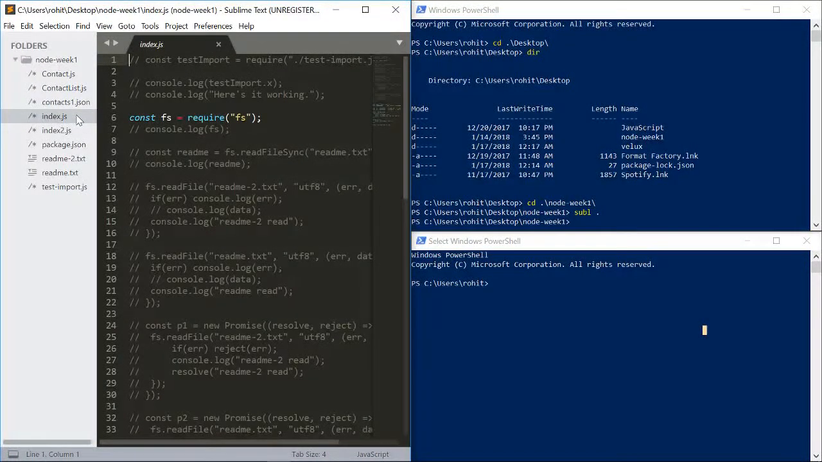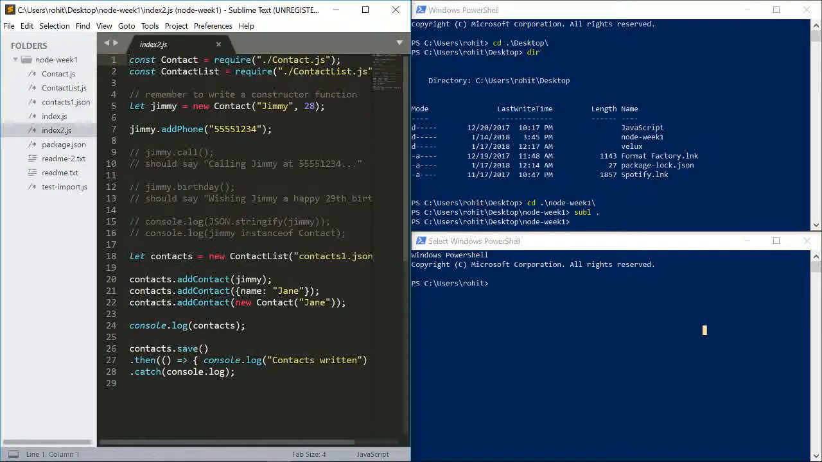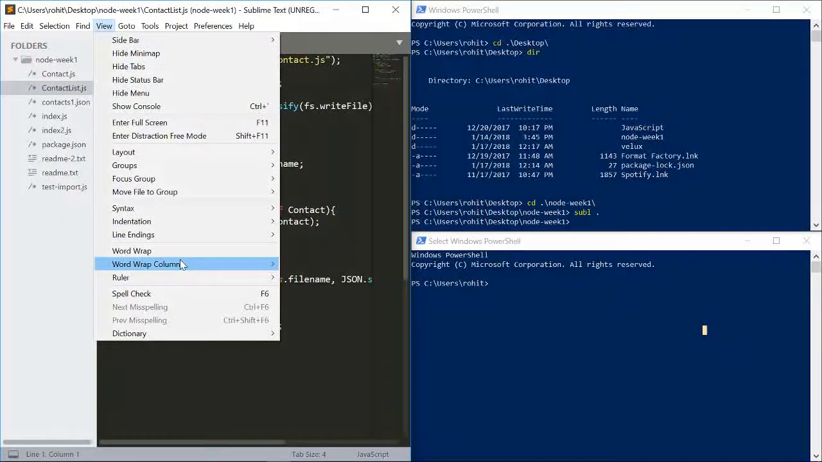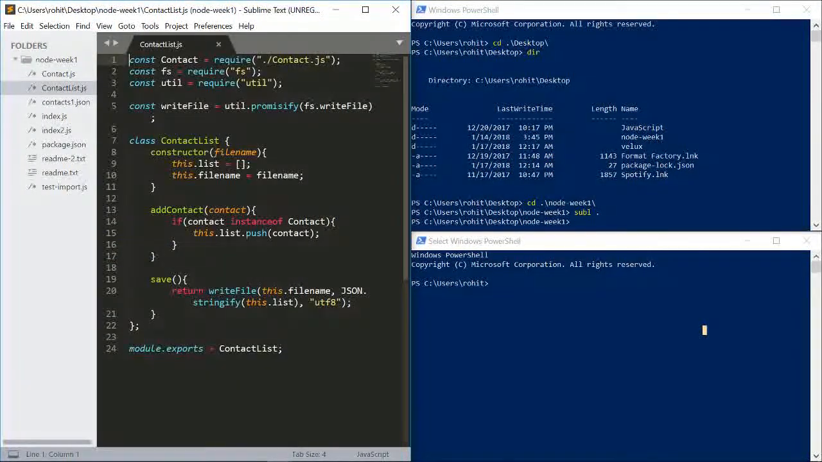Last time when we left, we had just done the write part of the homework, right? And we had implemented the write in the contact list file. I had given you a little bit of a hint of how you might do the read part. So first things first, let's implement a read function here.